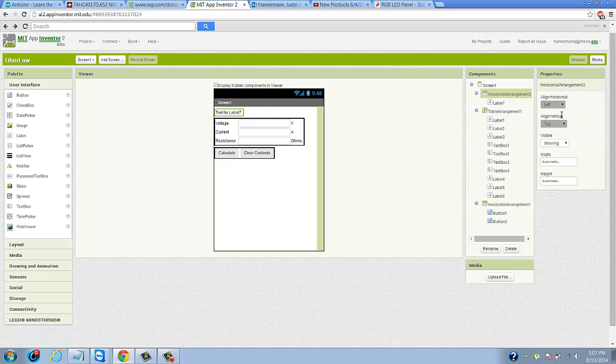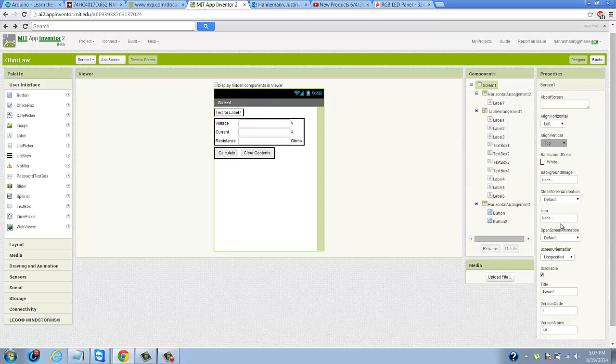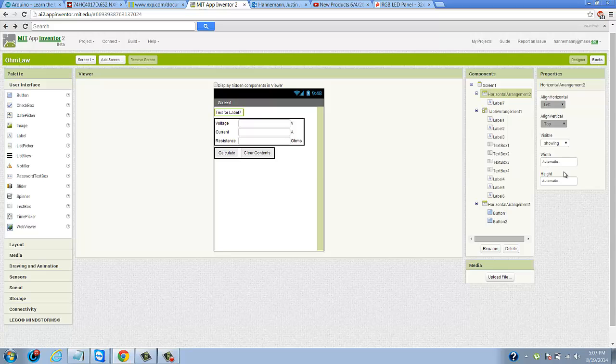Well, you can see clearly that we're actually not capable of doing that. These are actually grayed out. How do we make that possible to where we can actually center that? Well, what you actually have to do is you have to go under the screen, or sorry, you have to go to the actual horizontal arrangement and switch it from automatic to fill parent, and then click OK.